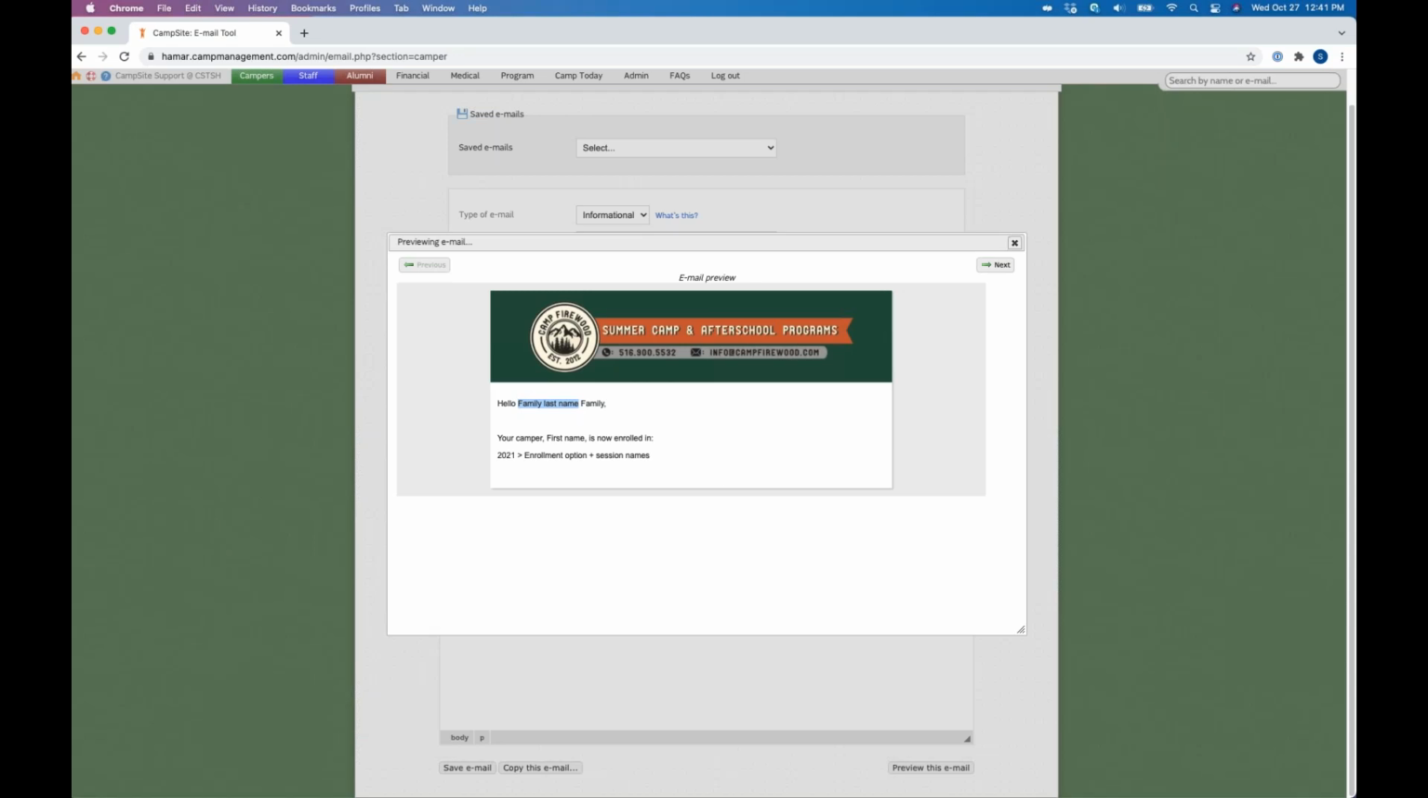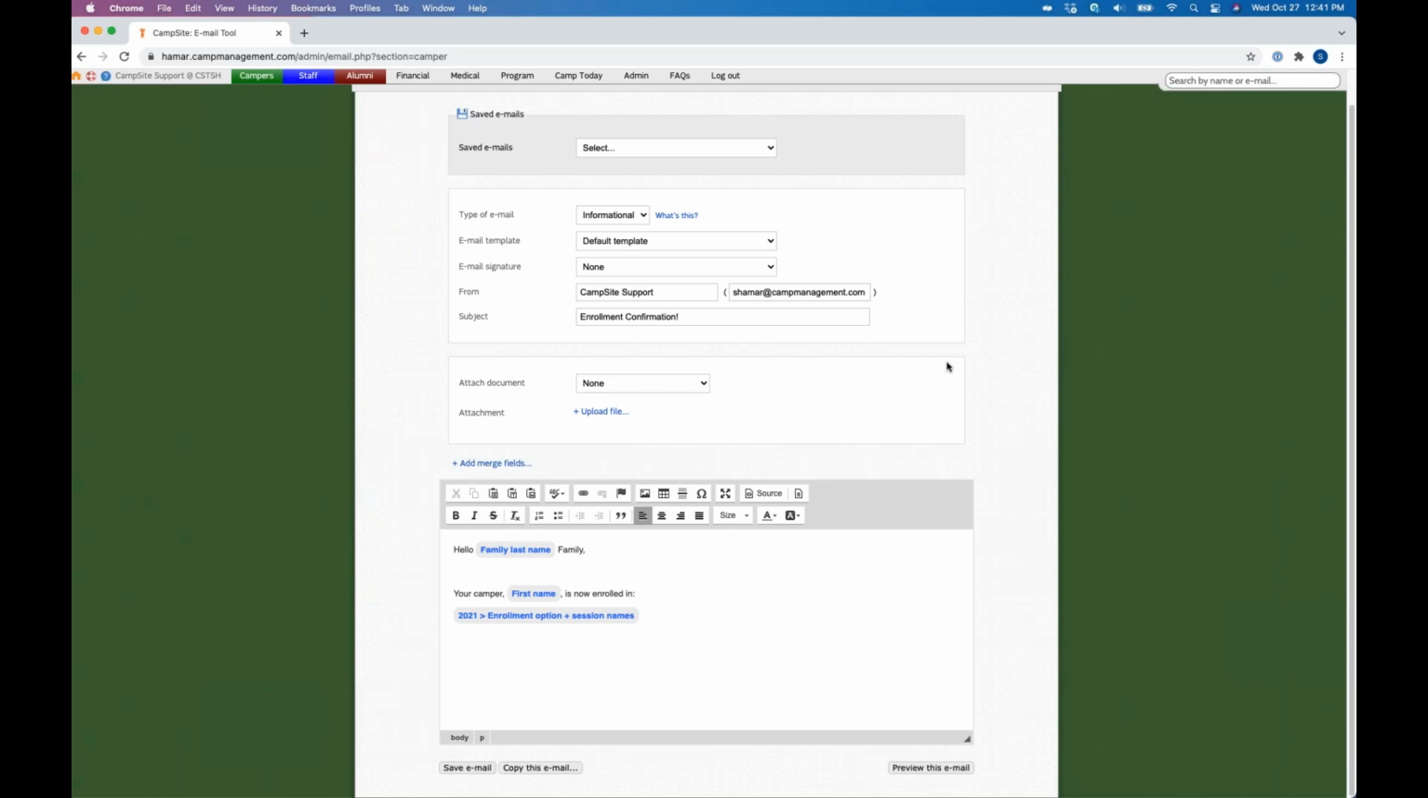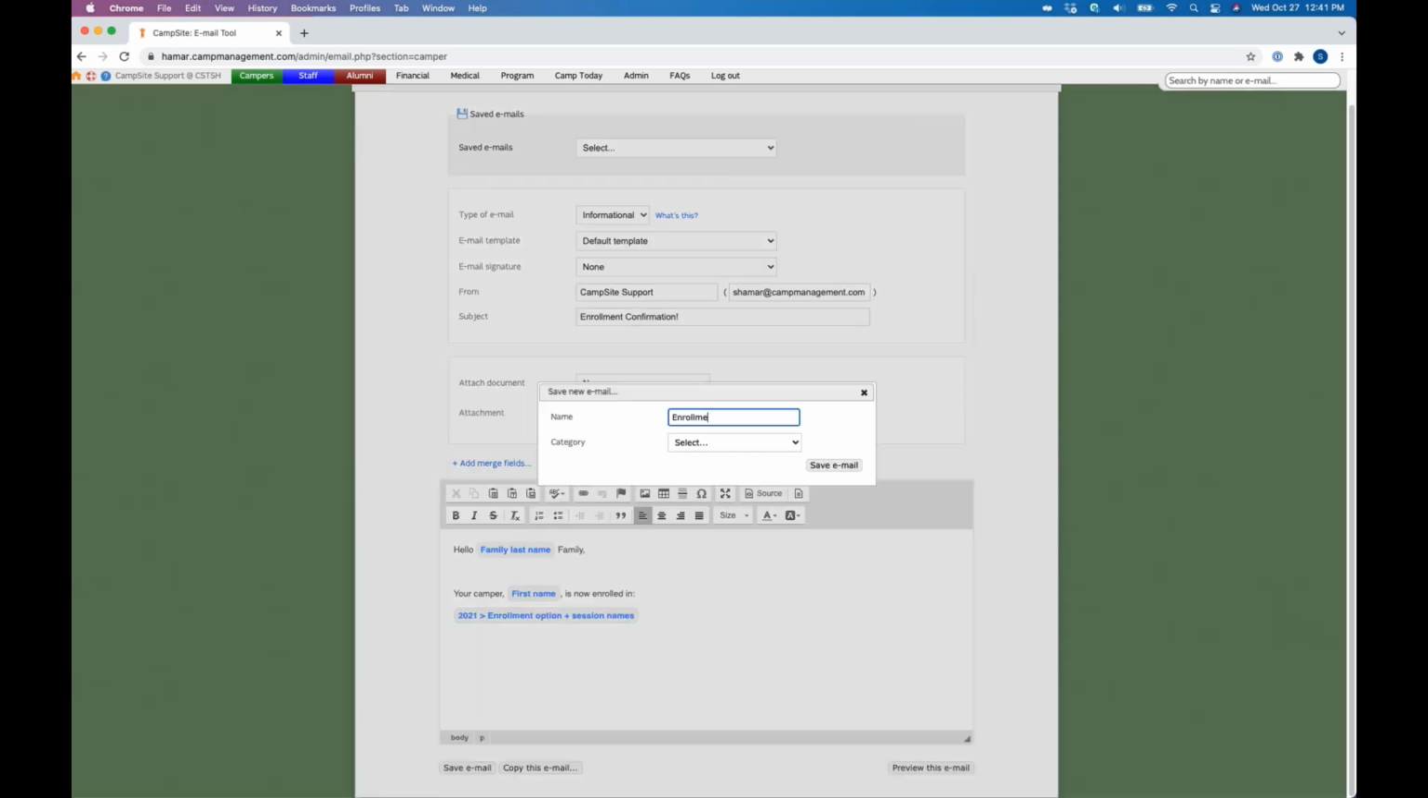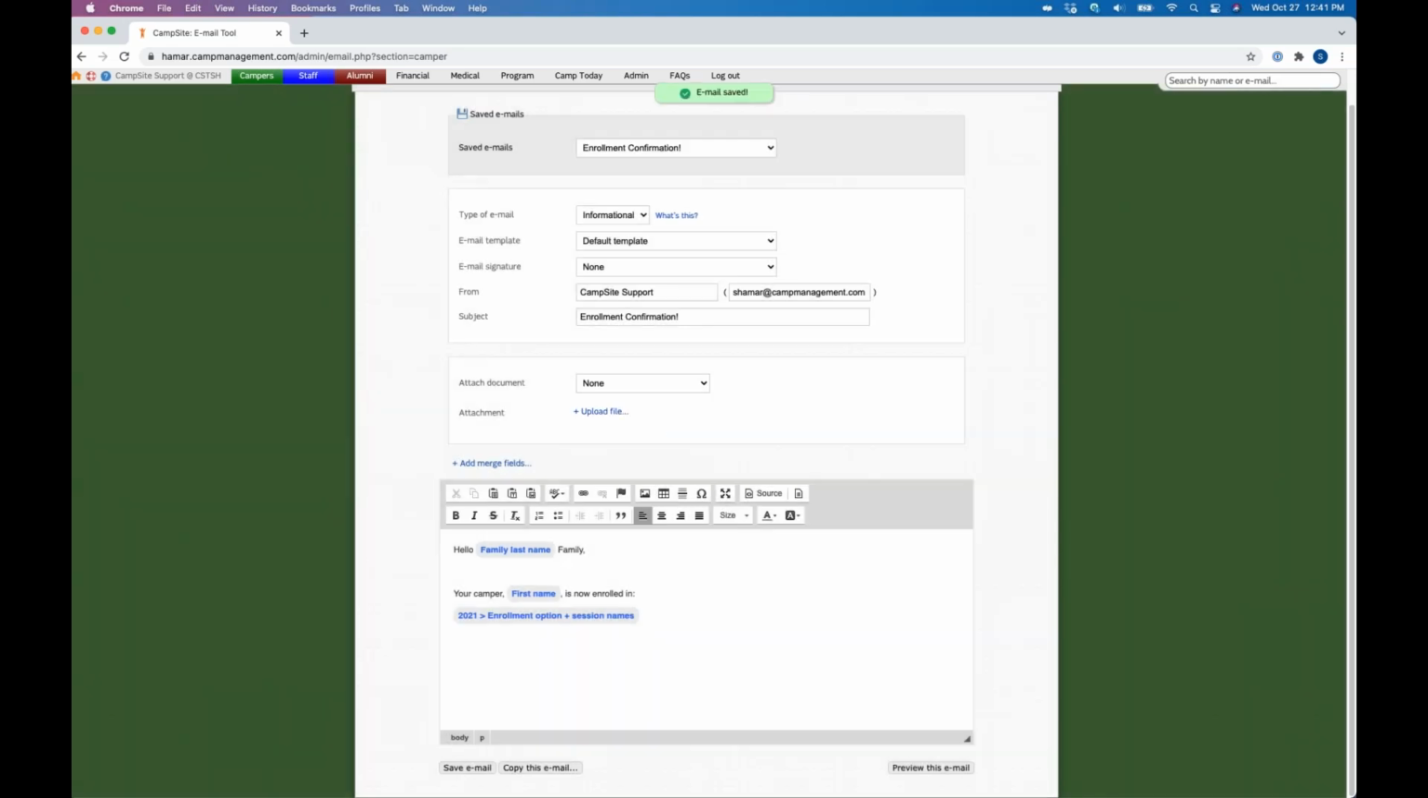I'm going to scroll down now and go ahead and save this email. I like to recommend naming it the same thing as the subject just for continuity, but that's not a requirement. You could have a different name that is for the admin only, and the subject is what's visible to parents. And I select my category and save.